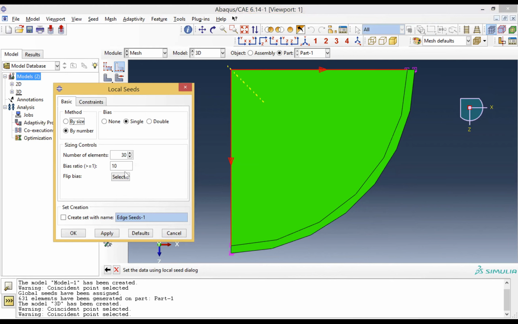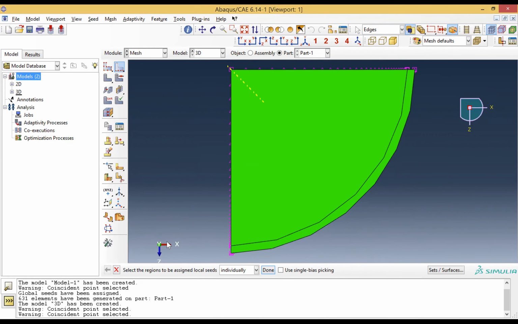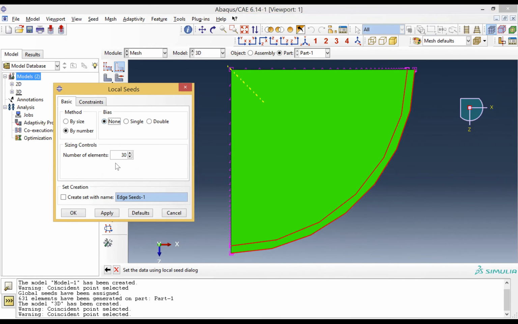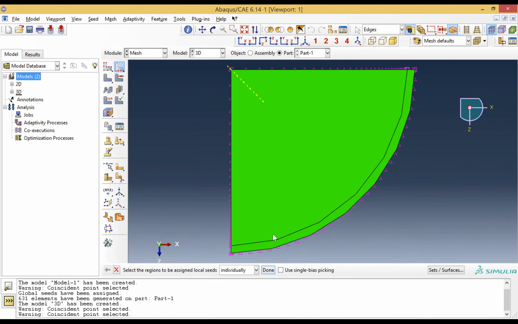I'm gonna use the same bias. All right. From here, from these two edges, I'm gonna use non-bias, just 30 elements for all of them. What's wrong with this?